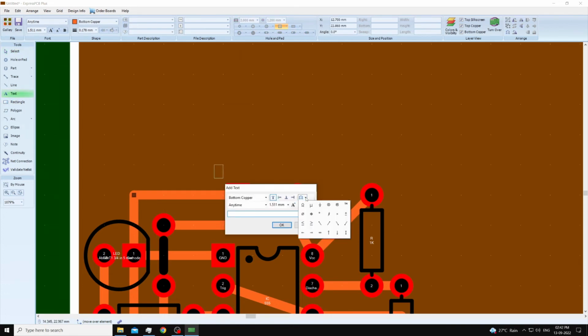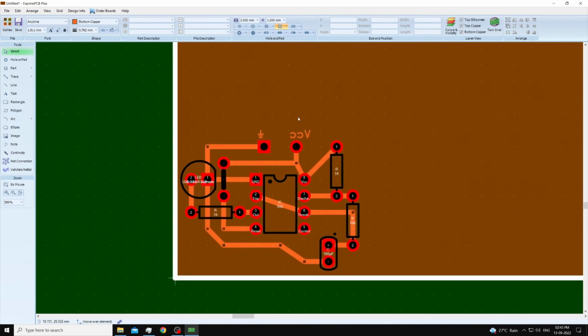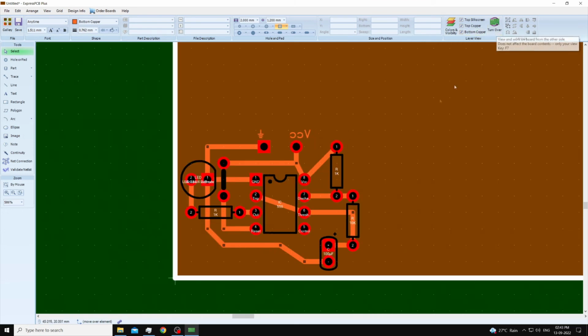We can also go into the text menu and we can add these ground and VCC symbols. If you'll notice, the VCC is mirrored because we are looking at the board from the top side. If we flip over the board, we can see the bottom side where we have laid all the tracks and where the VCC will be written.